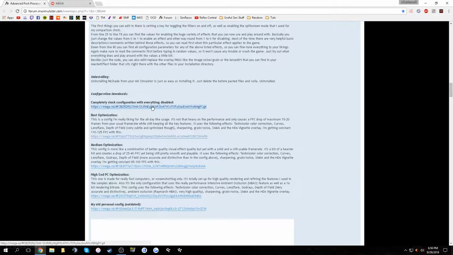This is a stock one with everything disabled on it, so if you try to install this, your game would just look exactly the same. The best optimization gets you about 110 to 120 FPS if you have a decent computer. The medium optimization is a little bit lower FPS, and then the high end PC is really quite low FPS. The high end PC optimization is what you would use for screenshots, because you're going to be getting below 20 frames per second for the most part. And then the best optimization is what I use for videos.